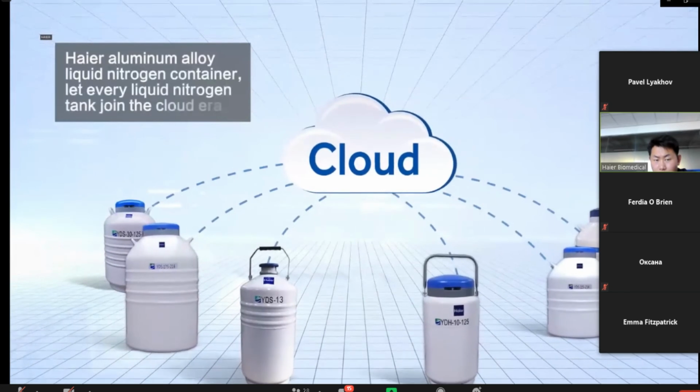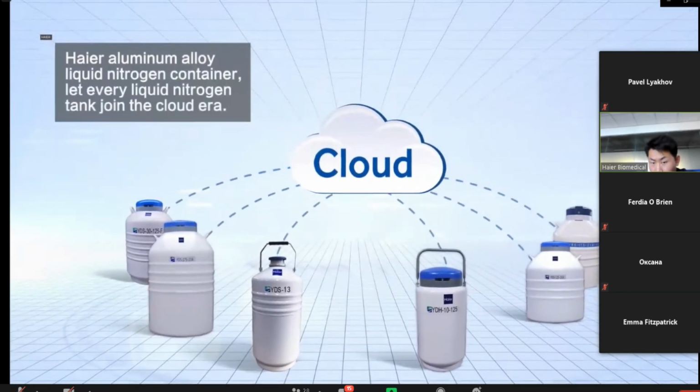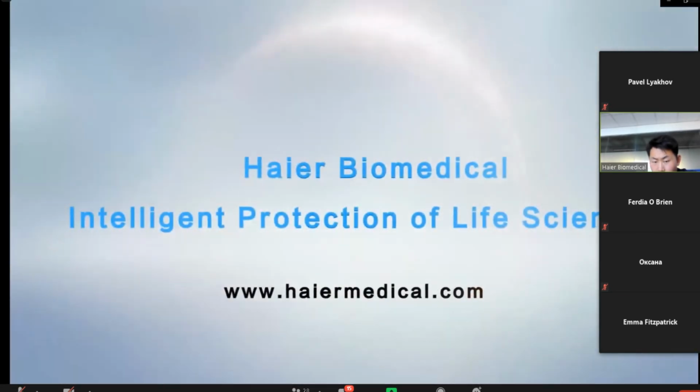Let every liquid nitrogen tank join the cloud era. HAIER Biomedical. Intelligent protection of life science.